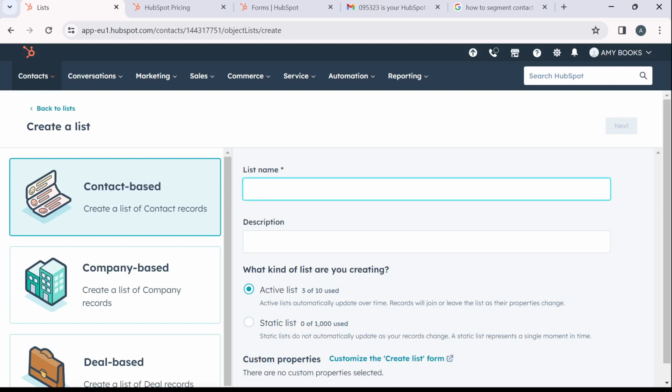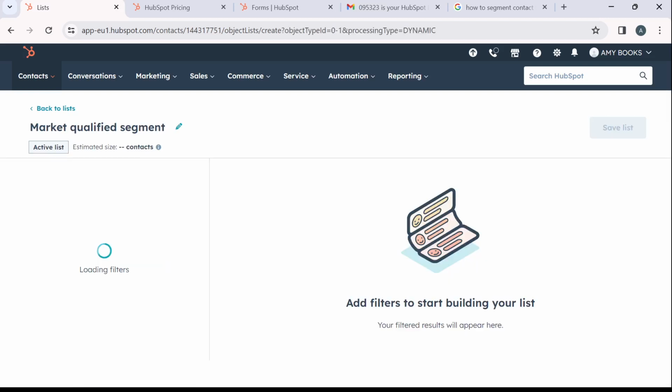Now you create a list based on the market. So let's say this list name. You can click on contact based, company based, or deal based, whichever one. Let's say contact based, and this list name is going to be market qualified segments. Add a description if you want to, or just click next.